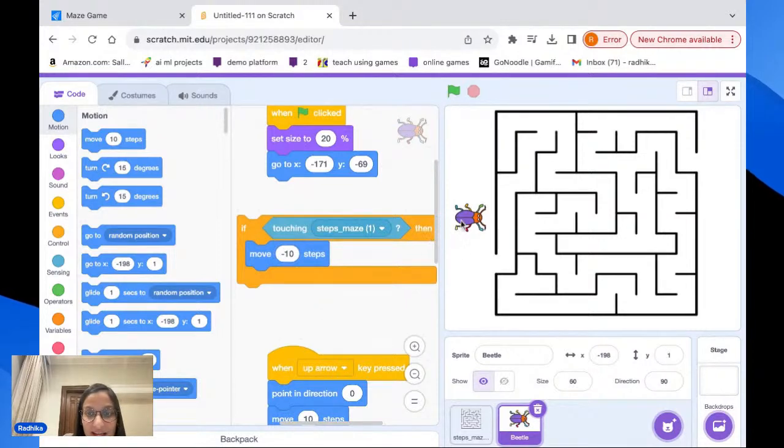So let's see, let's make it move back by touching it a little bit first. If the beetle is touching the maze, then move back. Okay, I hope you guys saw it. Let me make it touch again so that you guys can see it. And again. So you saw that the moving backwards action happened.